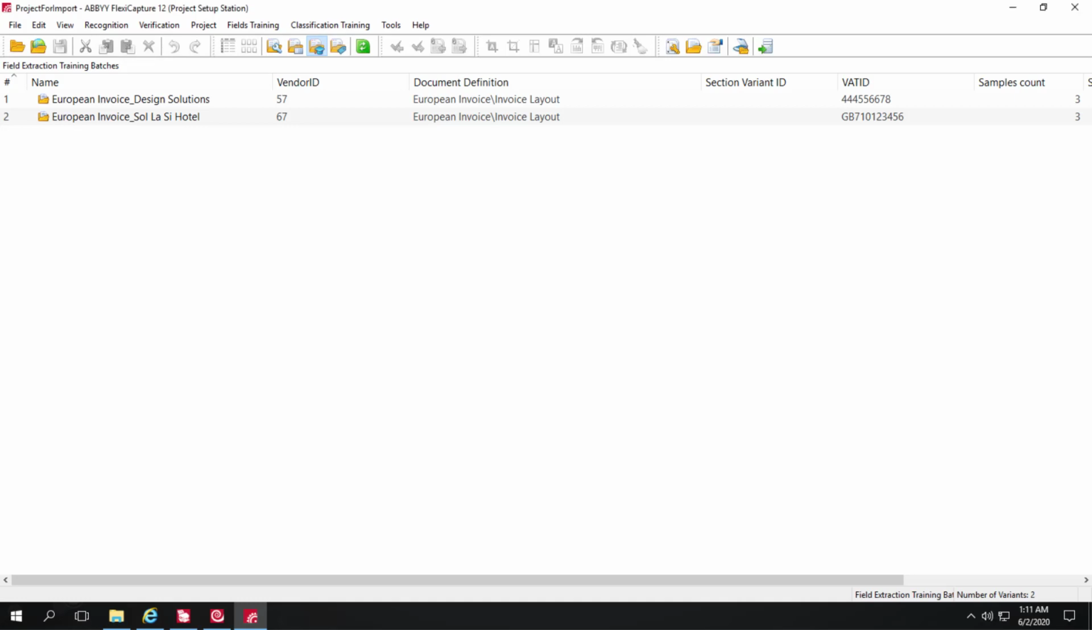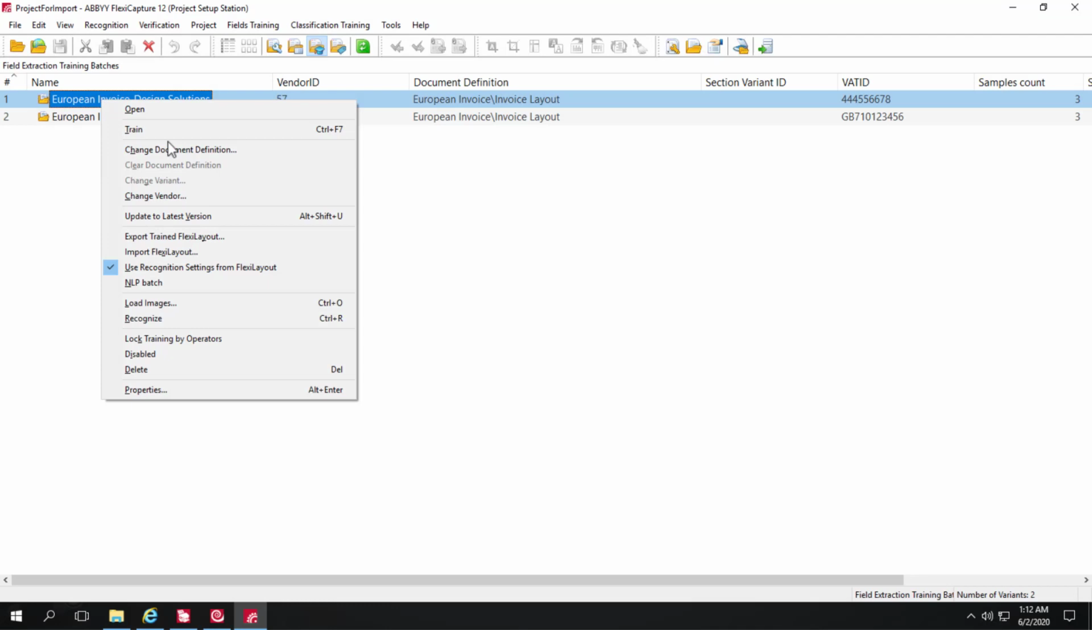After training batches have been imported, a training batch can be assigned to a document definition manually. To do this, right-click on the training batch and click Change Document Definition. Note that you can also change the vendor of a training batch by clicking Change Vendor on the shortcut menu.